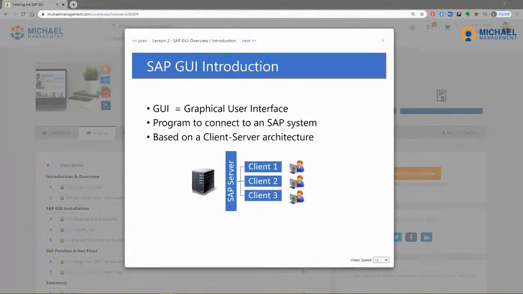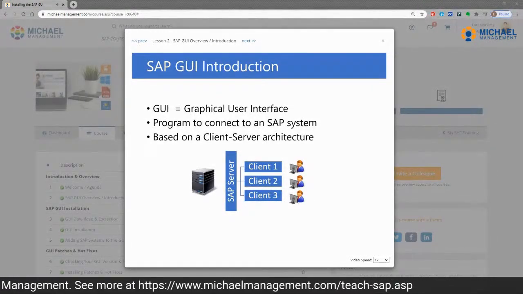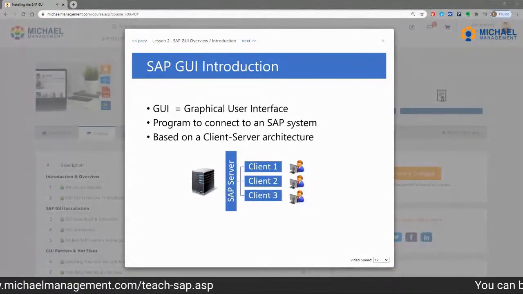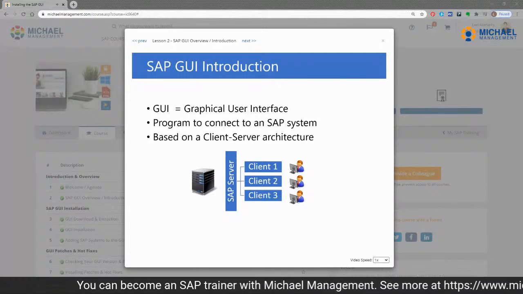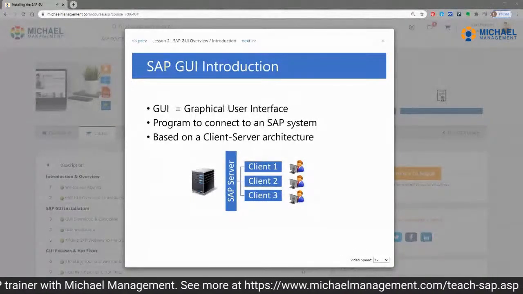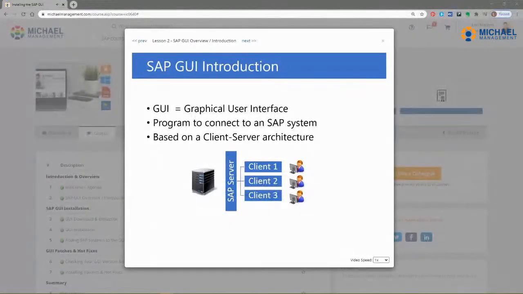On the left side, you see an SAP server, and that could be a server that's installed on premise, or it could be a server that's somewhere in the cloud, doesn't matter. But the point is, in order to log into this server or the SAP system that's installed on this server, you need a computer. That's what you see on the right. You see all these people, their computer, and on this computer, you need to have the GUI, and that's considered a client. That's why it's called a client server architecture, because multiple clients or computers can access the SAP server, and they do that through the SAP GUI. Hope that makes sense.